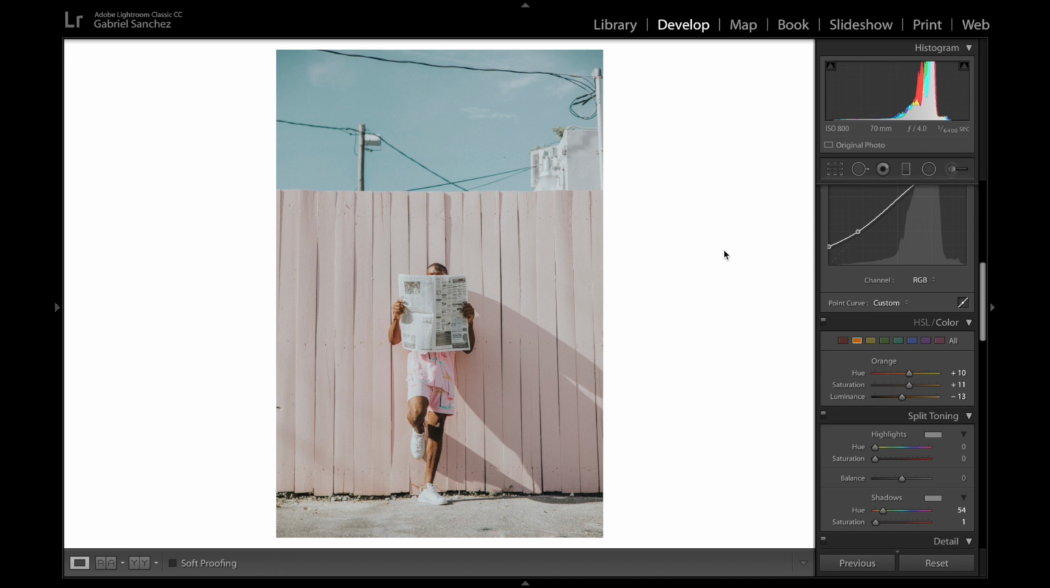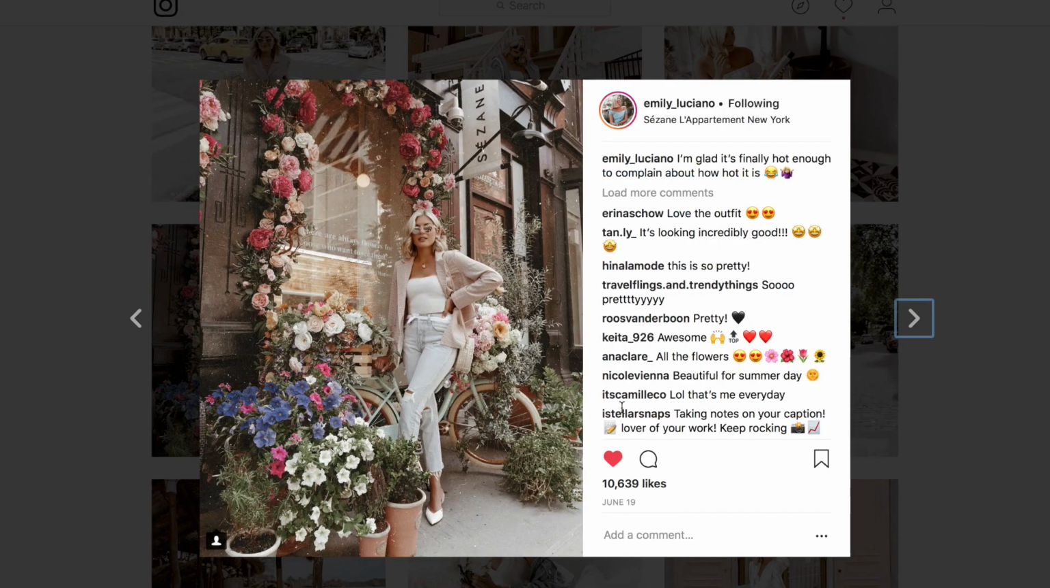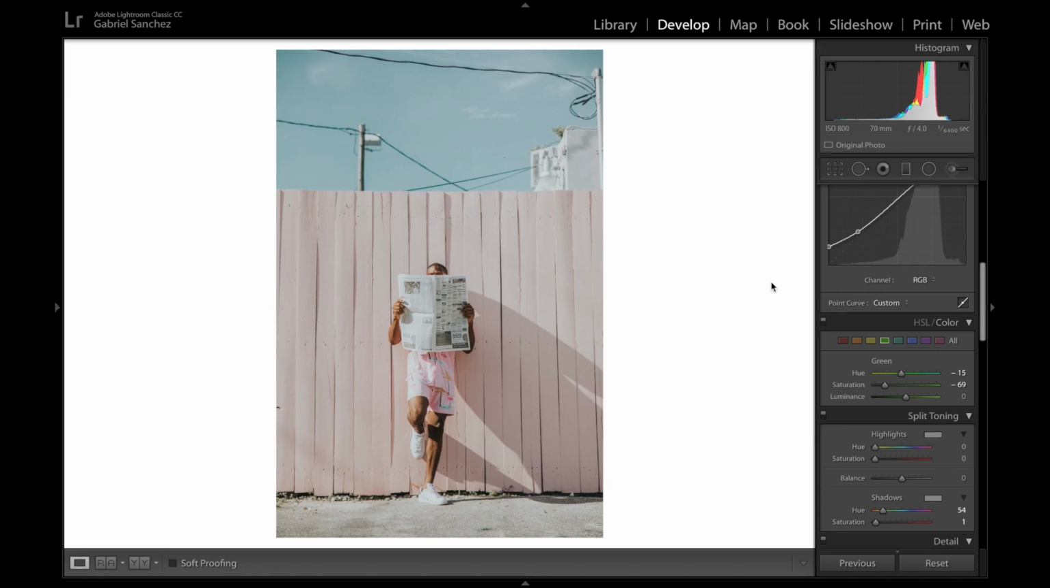Something else that I've seen with these type of edits in particular is how they handle the greens. The greens are something that's very particular to a lot of these blogger edits as well. Usually either they bring the greens to a more orangey side so that all the shrubbery and all the palm trees look kind of orange, or they bring the saturation down to a point where everything is kind of muted, like you see Zoe Lazdu or Emily Luciano. They kind of do this where the greens are not pure crispy green, they're more like a subdued type of green, and they do that by playing with this color tab right here.